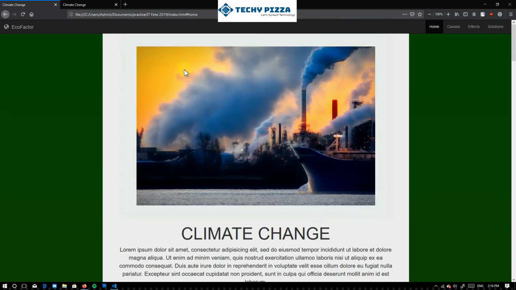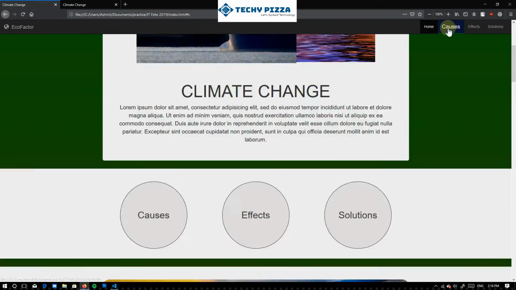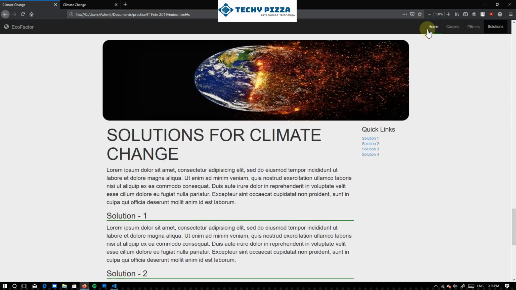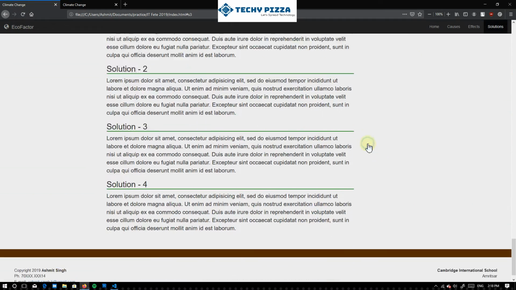Now let's save it and let's see the output. Here you can see index.html. Let's load it, and here you go. So that is how you do it.